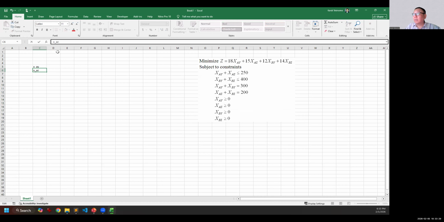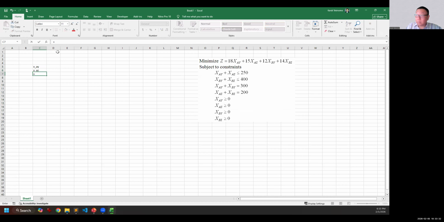X_PY, and then X_PZ. So these are the variables that I'm using. I will put them in yellow. Initially I will put any value, so I can put 0 or 1. Let me put 1, 2, 3, 4 so that you can see.